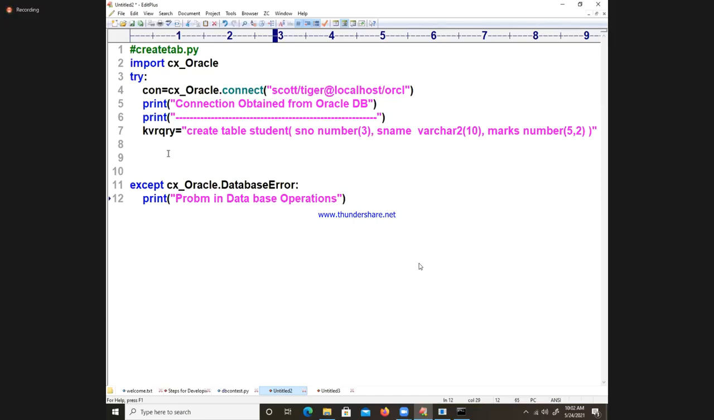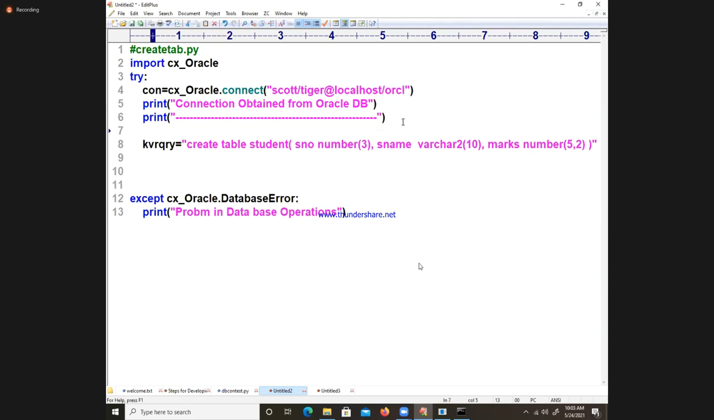So the query is equal to create table student, SNO number type, name varchar2. Done. Now you execute. How do you execute, sir? Now that the query is created, how do you get the connection object and the cursor object? Cursor is equal to con dot cursor. Con dot cursor. I got the cursor object.